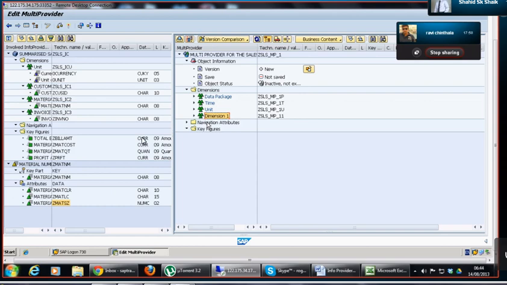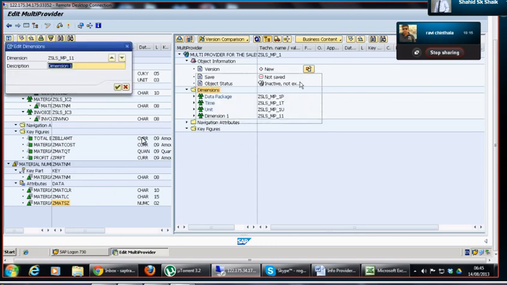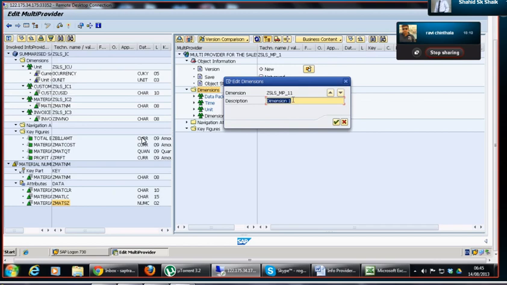So InfoCubes have physical data structure. They have tables and they store the data, actual data. So there is a difference between multi-providers. Here, for example, I can change the dimension name and I can keep it as I want, like customer ID or something I want.